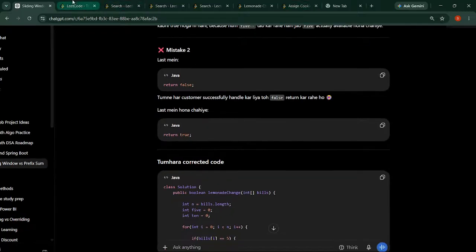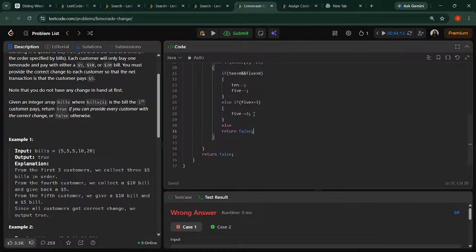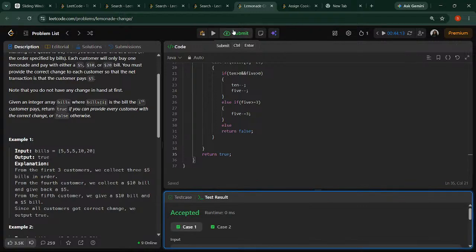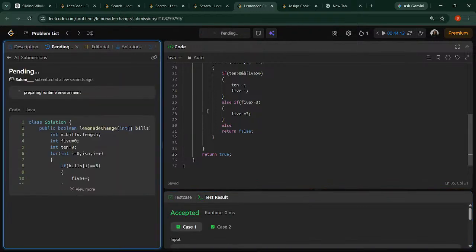Wait, I just returned false in the last one. Oh wow, in my mind I am writing true but actually I wrote false.